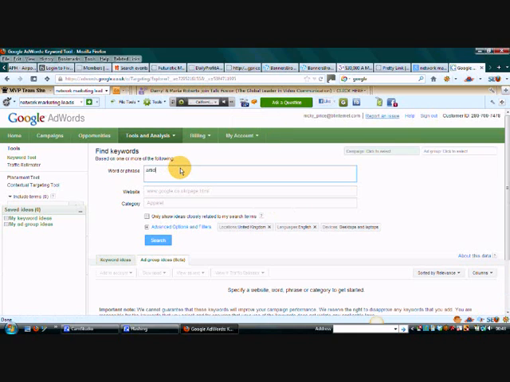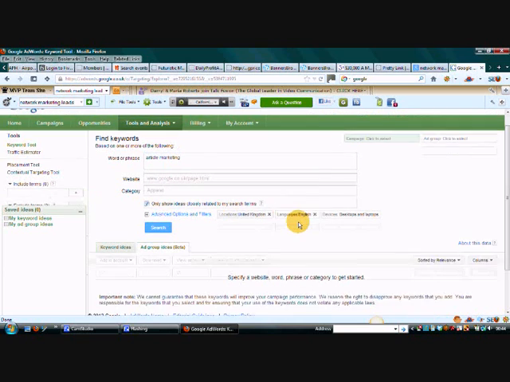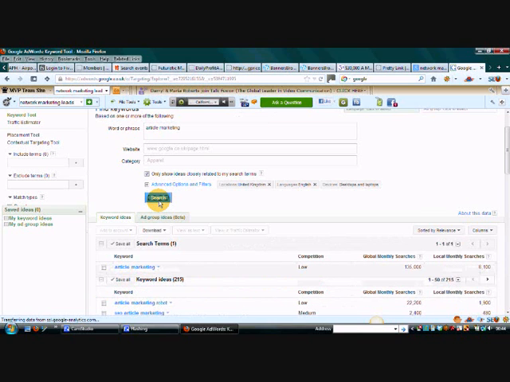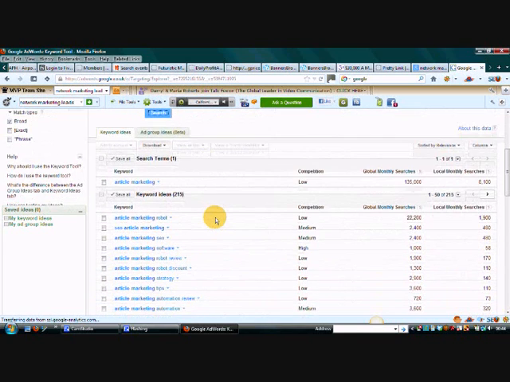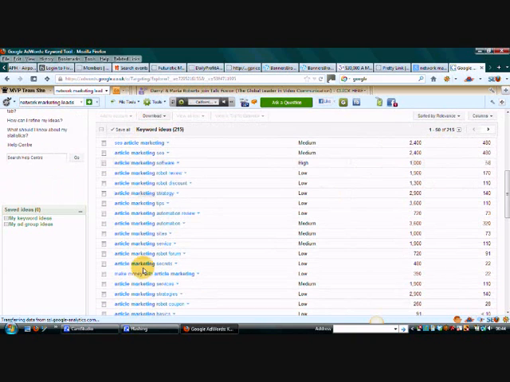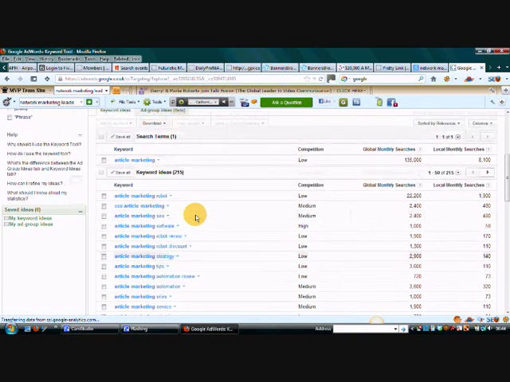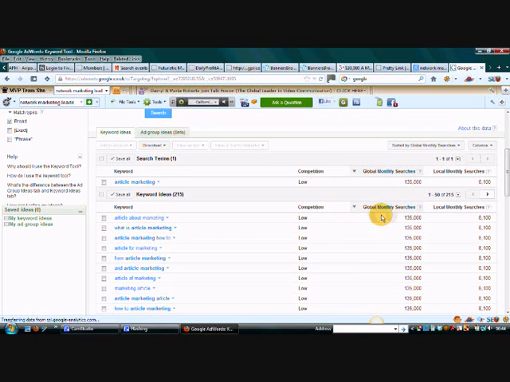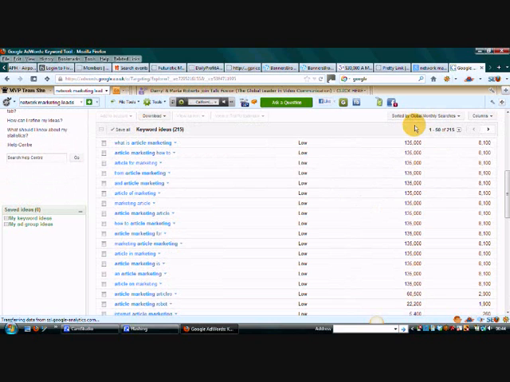So article marketing, and I want to see ideas closely related to my search terms. I'm going to use keyword ideas, and I'm going to click search. Okay, so what it's done here is given me a load of different things that people are searching for. So I'm just going to have a look by the most popular. It's a lot easier if you hit the drop down box there, it will put it into highest search first, because this is what we want to be looking at.